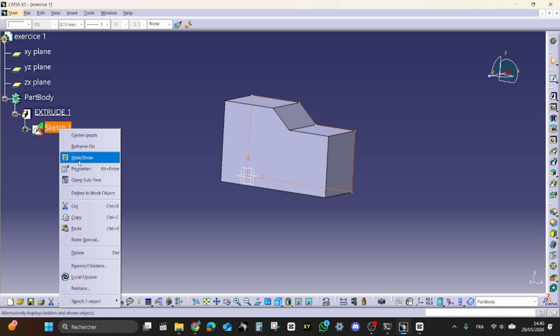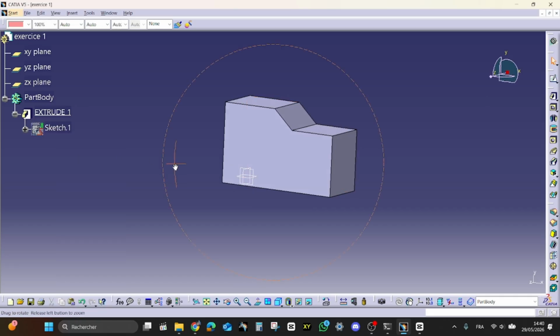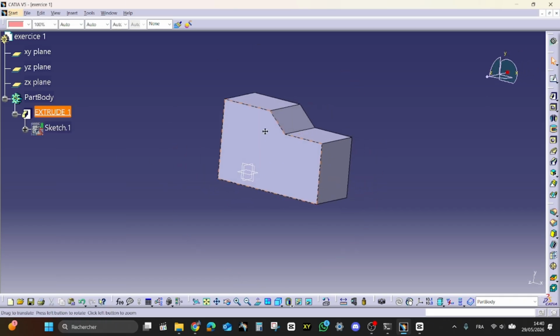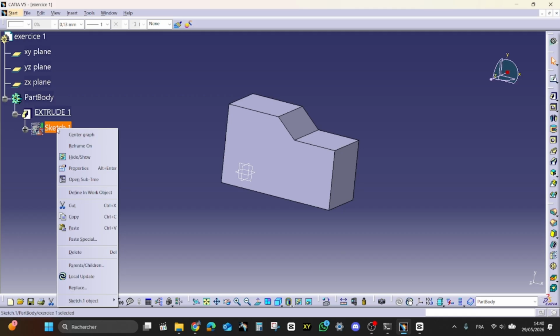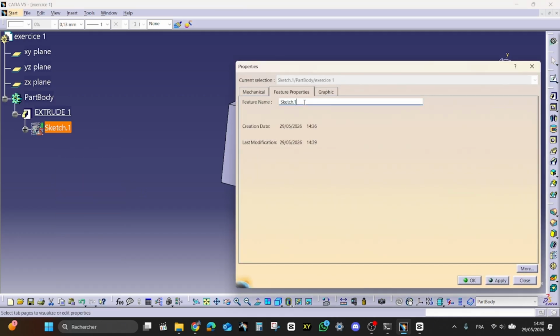Also the sketch, which is hidden, we can make it shown here by clicking show, if you can see, or we can hide it again. But usually when we make pro designs, we usually hide it to avoid distortion. So the sketch also, we can give it a name by property, and it's enough actually, maybe Sketch1.